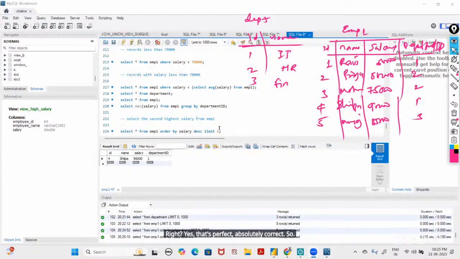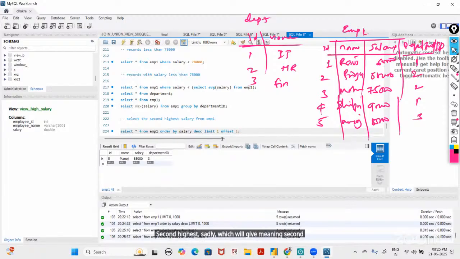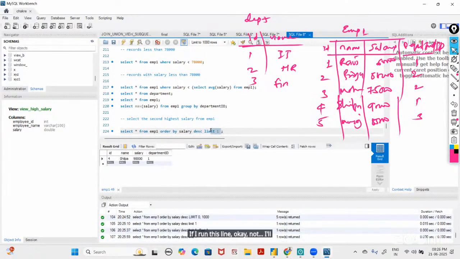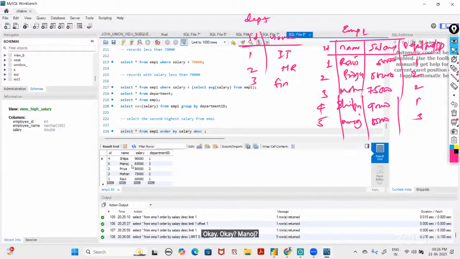So here, once you write limit one, then we need to mention offset one, which will give me the second highest salary, which belongs to Manoj. To verify whether Manoj is the second highest earner or not, I'll ignore this as of now and run this line. Okay, Manoj is earning the second highest, after 90,000 we have 85,000. So that is the thing.